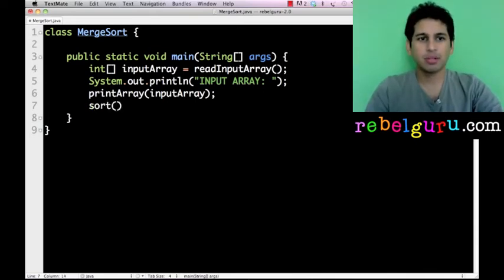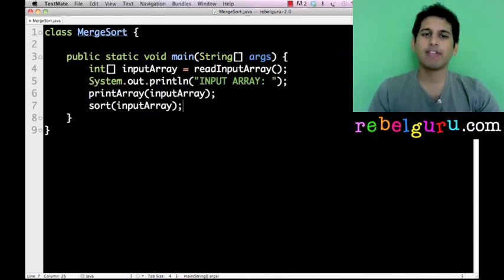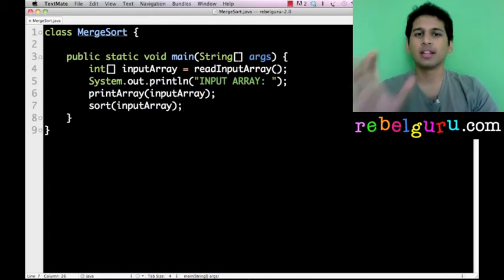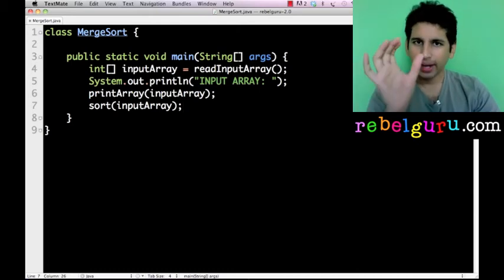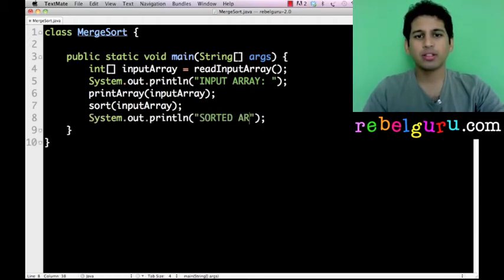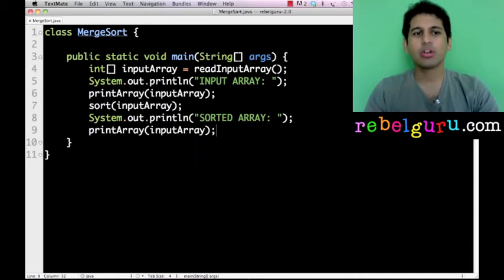Okay, so the next step is to sort the input array, and what I've decided with sort is that I will sort the input array and store the result back in itself. I'm not going to return a new array which is sorted, so sort is not going to return anything. It's just going to sort the input array and store the result back in the input array itself. And then finally, what I'm going to do is I'm going to print the sorted array, and I'm going to say print array, and I'm going to print the input array again, but this time it is already sorted.